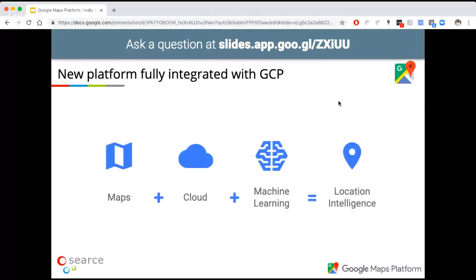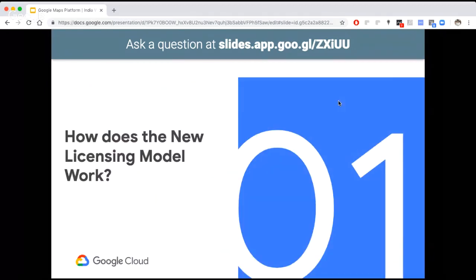The advantage of integrating Google Maps platform with GCP is that you can also leverage strong cloud services that Google has to offer, along with the machine learning APIs, which Google is expert in, and build a combined product, which is a location intelligence product, which can help resolve your company use cases. So let's start off with explaining how the new licensing model works. That's the first point that I'll cover.